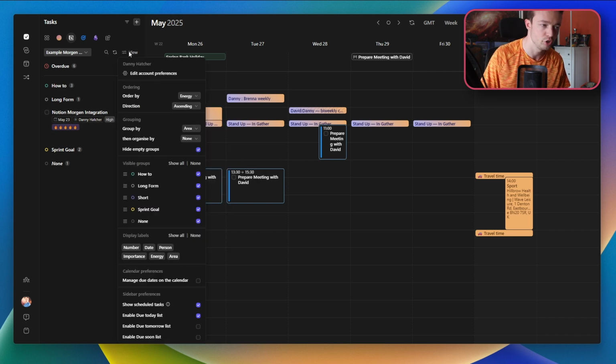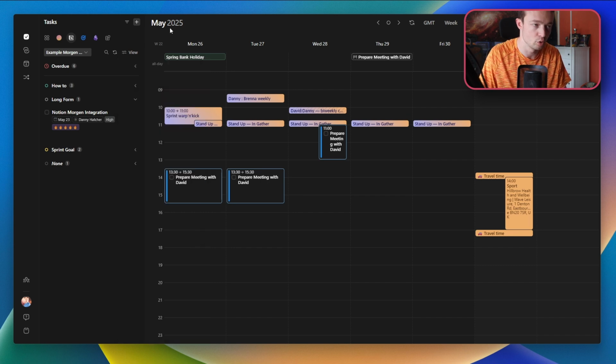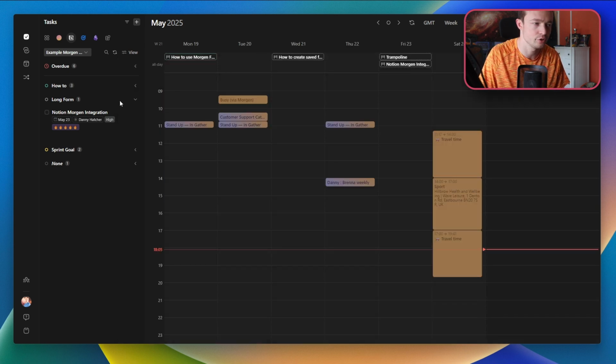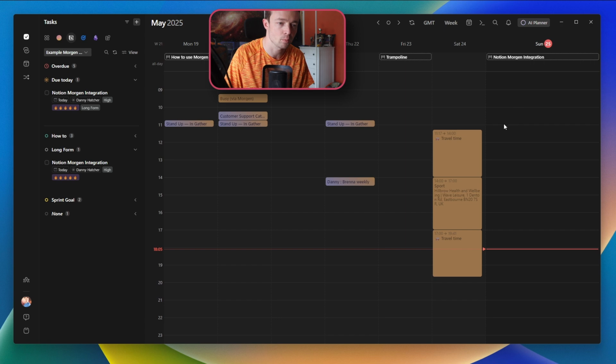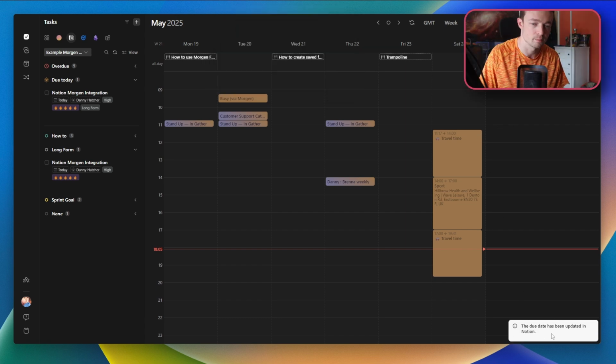If I click on view and then manage the due dates on the calendar, and then we go backwards to the 23rd, you can see the Notion Morgen integration. There is the due date. I can move the due date and that will update in Notion, and you'll see a pop-up, the due date has been updated in Notion.